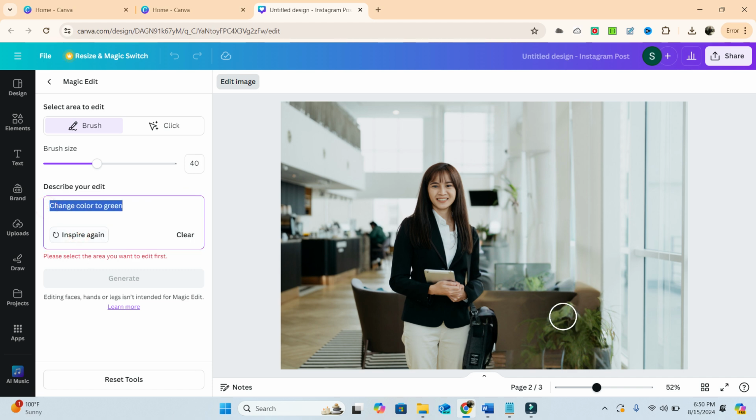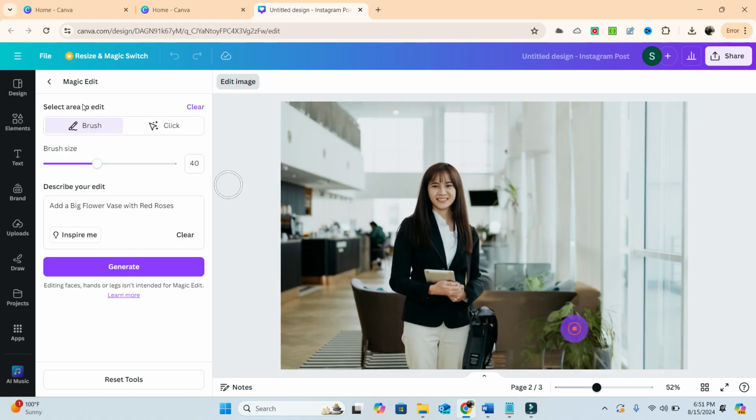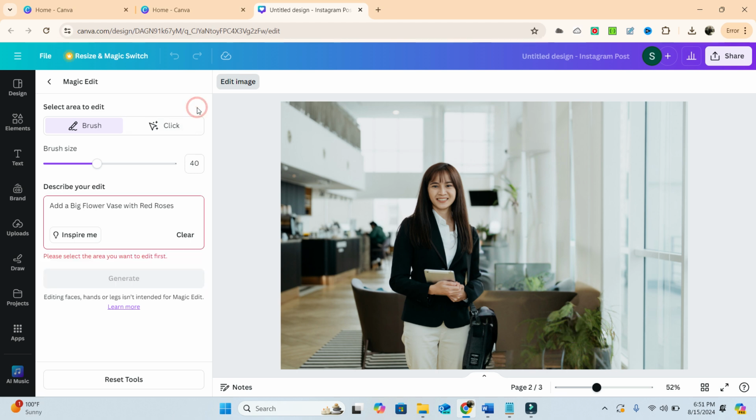Now let's say we select the color of what? First you have to select the element whose color you want to change. Let's say, instead of changing the color to green, I'm going to say add a big flower vase with red roses. Okay, and this is the element I'm selecting. So instead of doing the brush, actually I had to do the click, to be honest. So I'm going to clear it and I'm going to go over to the click here.